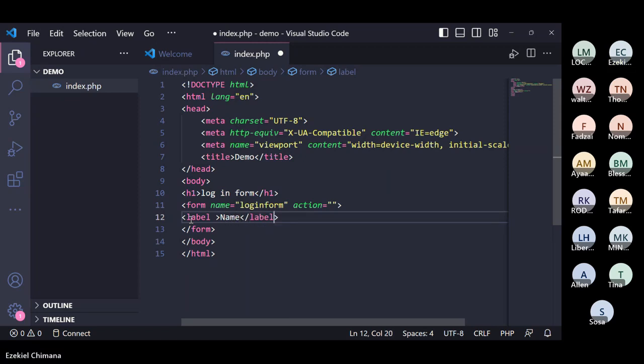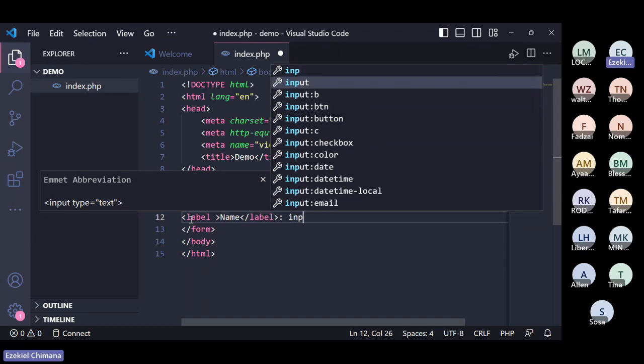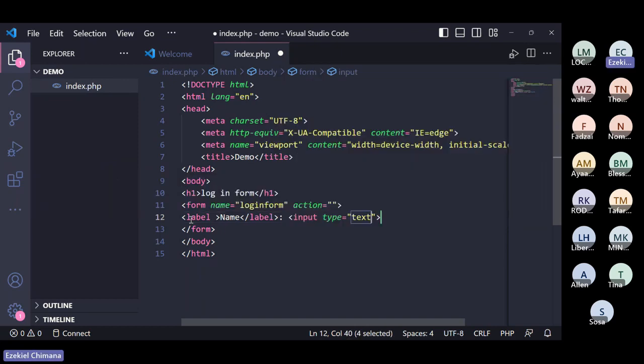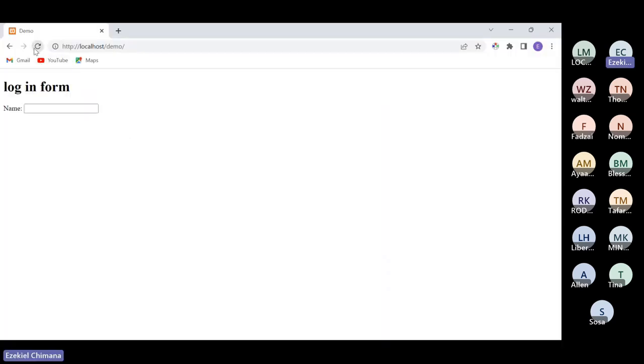And then after that, what you want there is the input. You want to use the input, and the type is text. You need to give a name to that input so that you can reference it later using PHP. Maybe you can just say it's name. So if I refresh my page, you see that I have this now, where you can write your name. And here is the label.